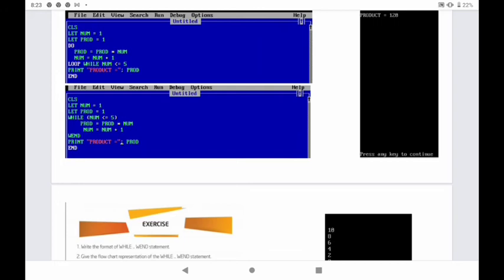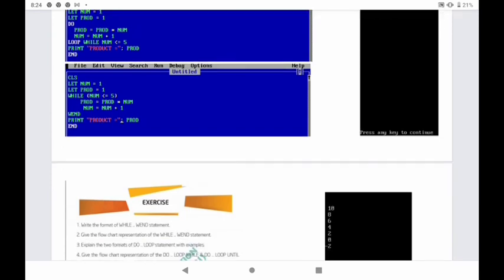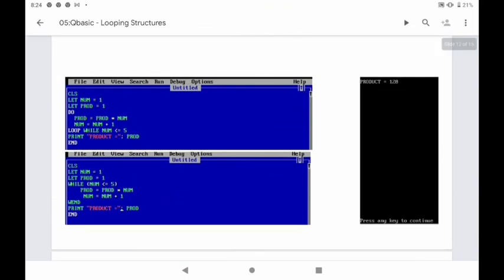Then it will again go to the while statement and check the condition: 2 less than or equal to 5. Yeah, it's right. So it will again come back to the next line, prod equal to prod into num. So like that it will continuously do its task until the num value reaches 5, only up to 5. If it is 6, then 6 less than or equal to 5 is a wrong condition. Then automatically it will go to wend and to the next line, print. So at this moment it will give you the answer of the product, which is 120.